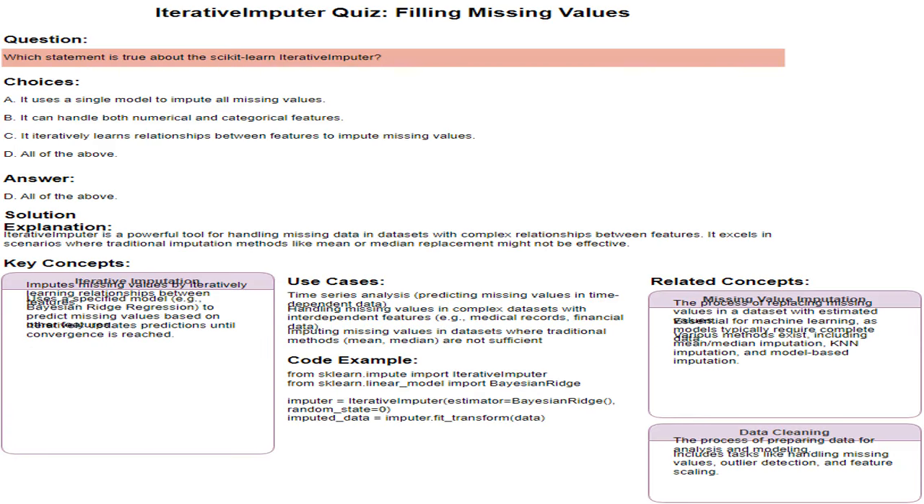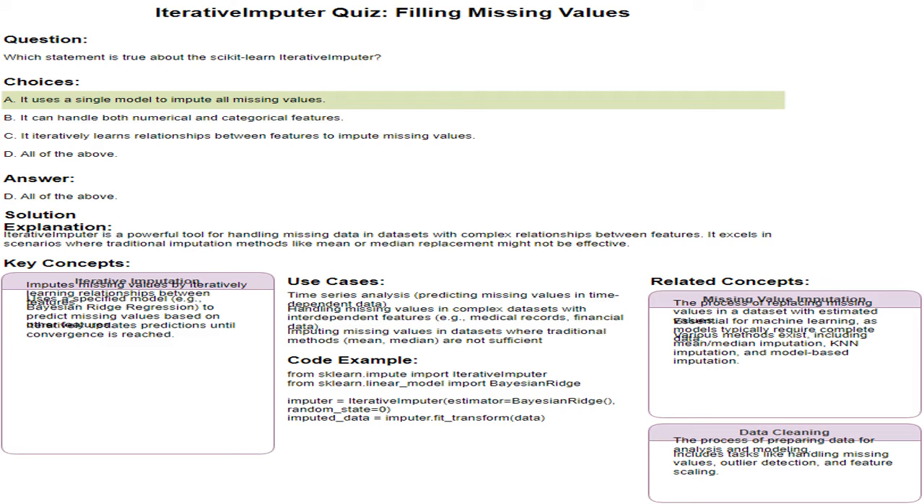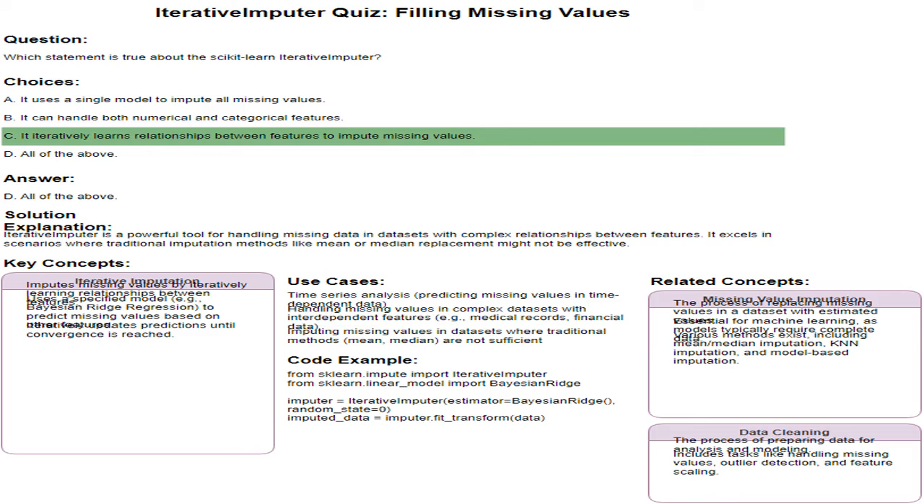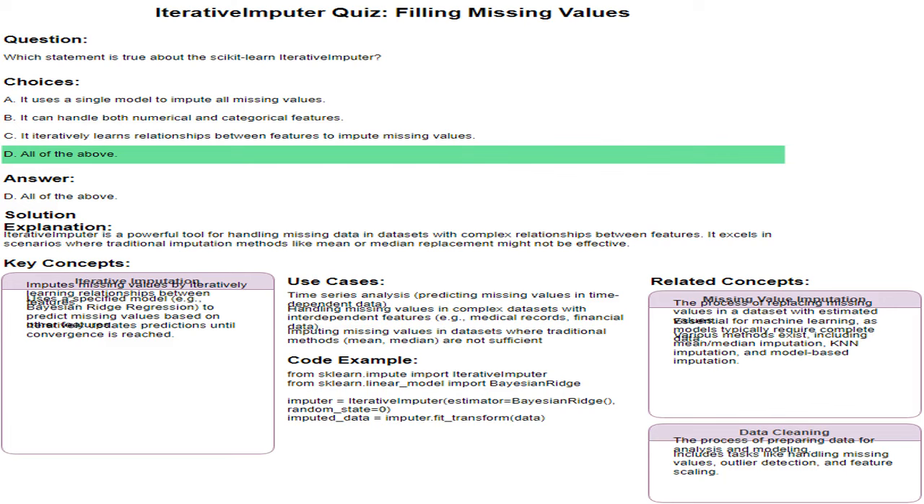Which statement is true about the scikit-learn iterative imputer? A. It uses a single model to impute all missing values. B. It can handle both numerical and categorical features. C. It iteratively learns relationships between features to impute missing values. D. All of the above.